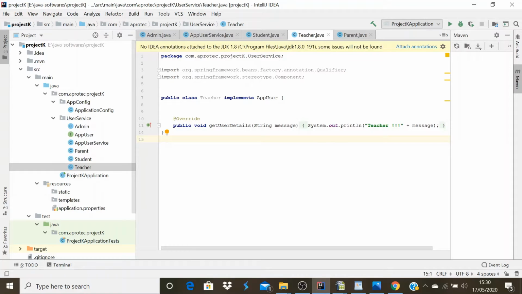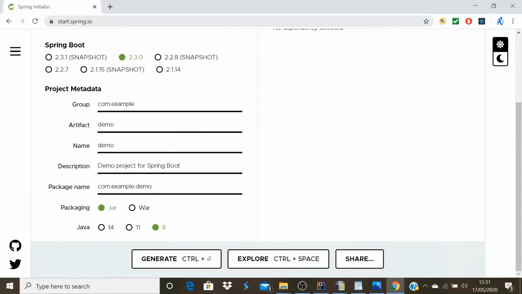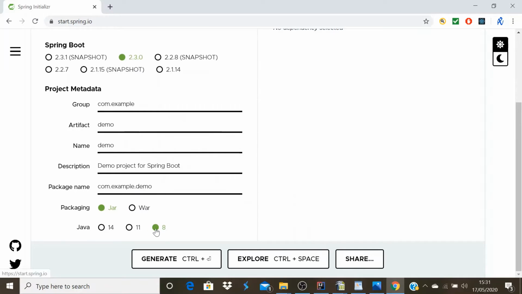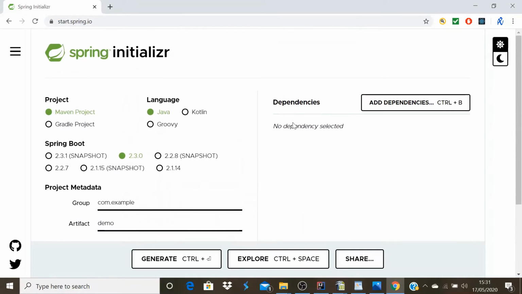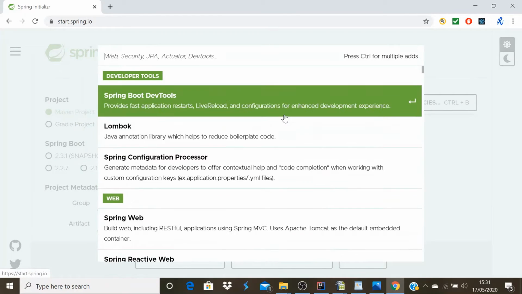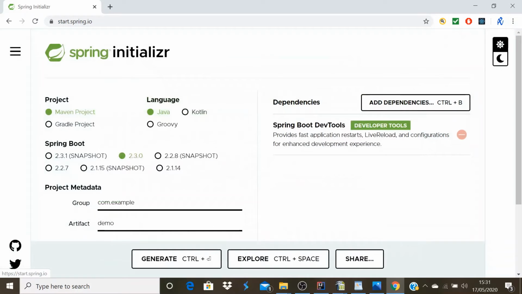I downloaded the basic template from the Spring website, then I implemented some classes. Let me tell you how to get the Spring template project from the website. We can go to the start.spring.io website and select whatever project and language type we need. I'm taking a Maven project, Java language, Spring Boot version 2.3.0, and Java version 8. And we can add dependencies here. What are the dependencies you want to download? Like Spring Web and Spring Boot DevTools. We can select them.